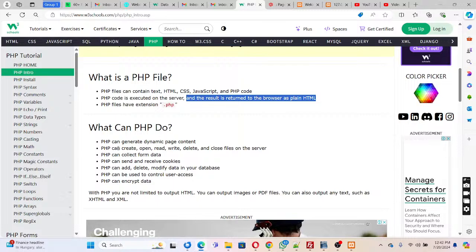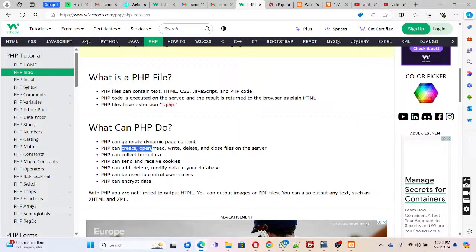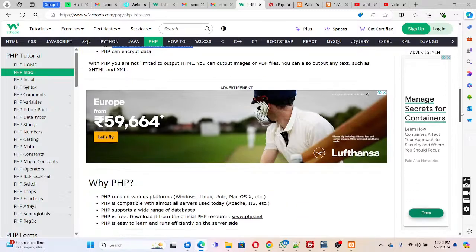So what you can do, as I mentioned: it can generate dynamic pages; create, read, write, delete, and close files on the server; collect form data; send and receive cookies; add, delete, and modify data in the database. I mean, it can do many things. It can control user access and encrypt data, right?